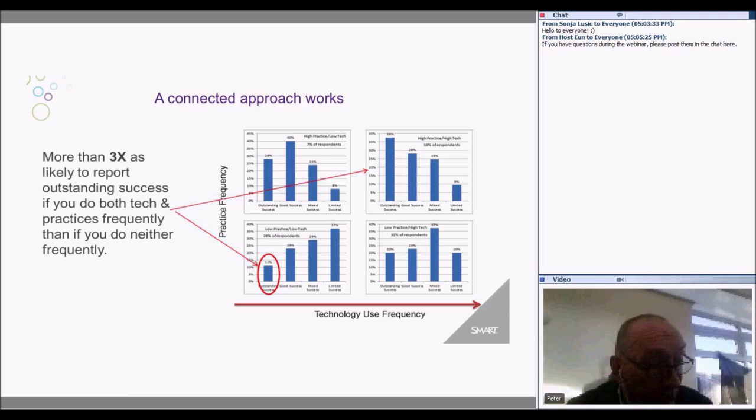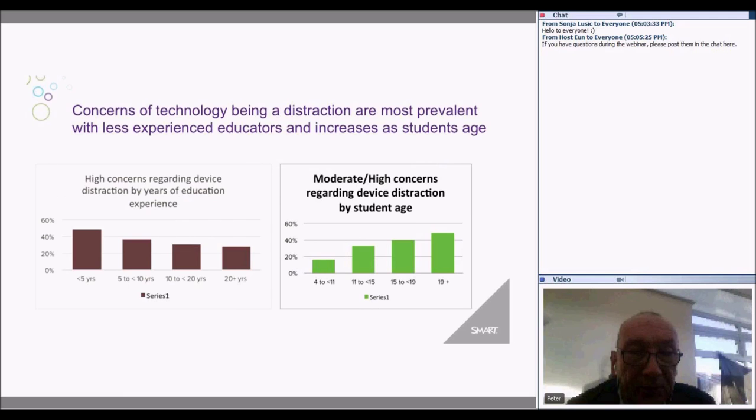Another fact that came out that I thought was particularly noteworthy was that concerns of technology being a distraction are most prevalent with less experienced educators and increase as students age. So need to think about that. But again, these are just some of the preliminary findings from the data that we've been looking through that I'm putting in here to help when we're talking about can collaboration be taught, what is collaboration?